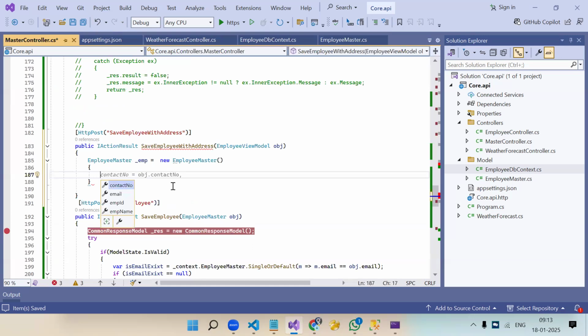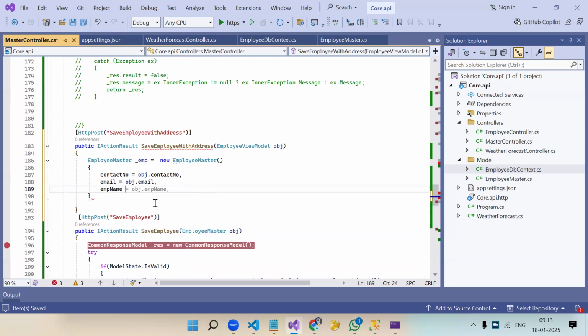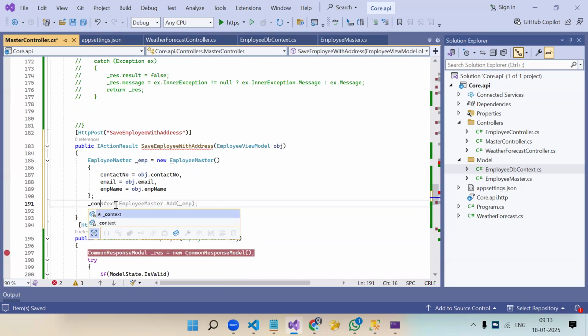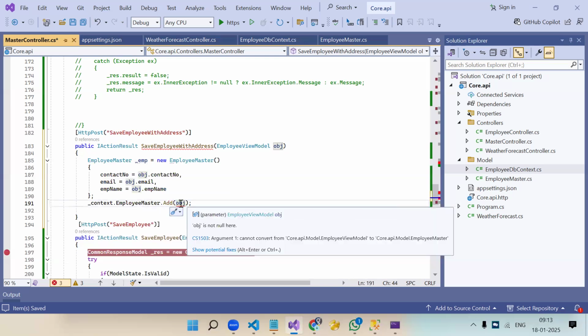Okay. So contact number, then email ID, employee name. Okay. So this is our model which we can use to insert the data, right? So now _dbContext.EmployeeMaster.Add(emp). Whatever the object contains, all the fields from employee and the address also, we cannot pass it over here.